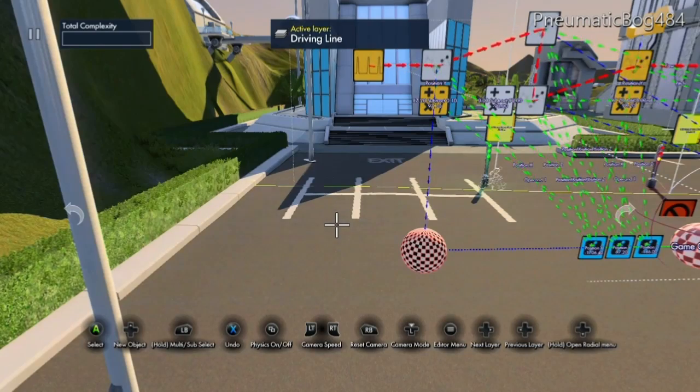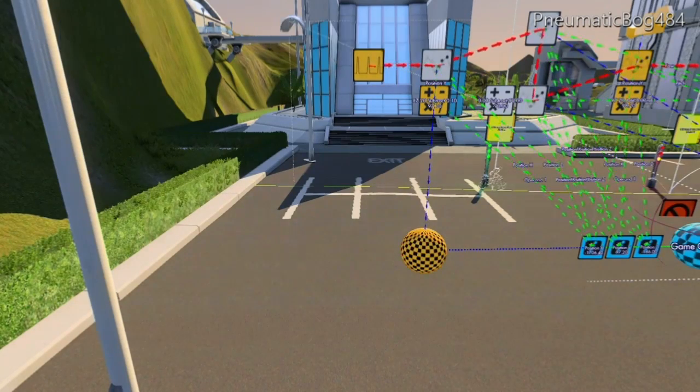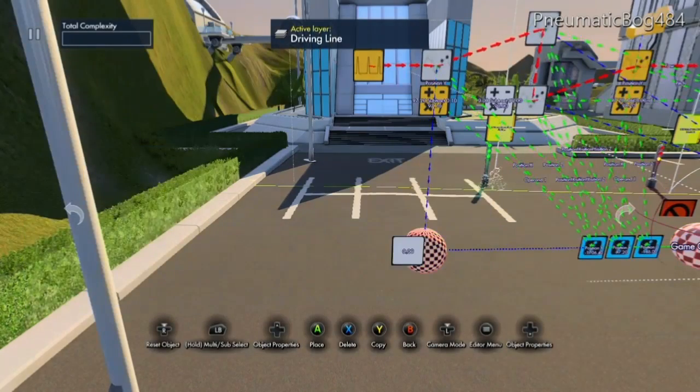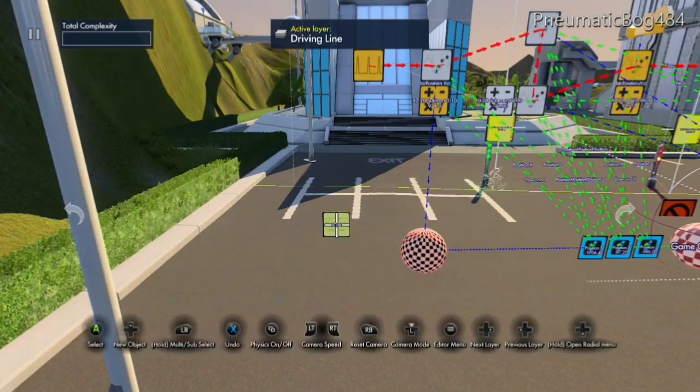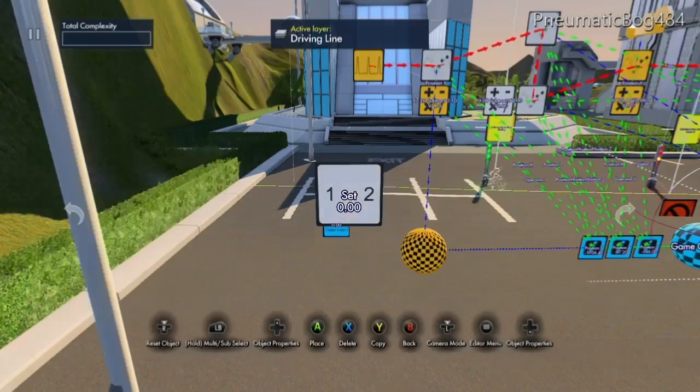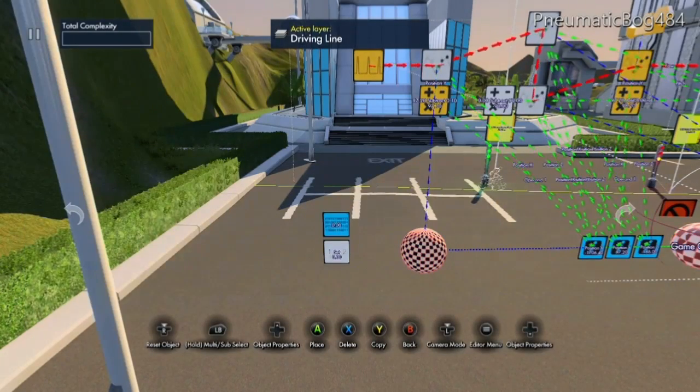Before we can begin jumping, we need to know when we are allowed to jump. To do this, spawn in a variable data source and snap it near your area trigger. Also, spawn in 2 set value events and snap them near your variable data source.